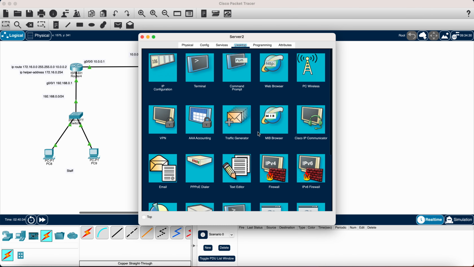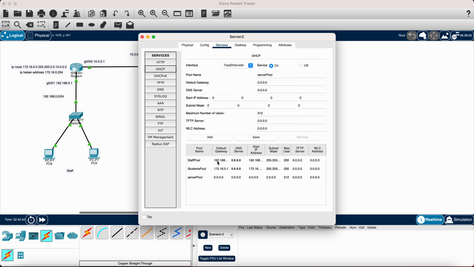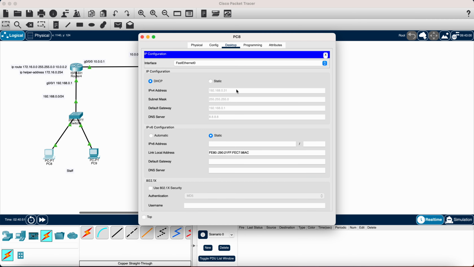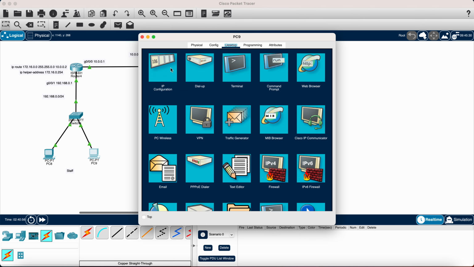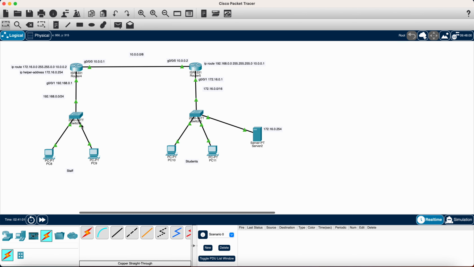So now, as you see, everything is now working. Let's go back to services and just double check. The staff pool should start from 30. Let's check this IP address. This IP address is 31. This IP address is 30. So everything is now working quite fine. Let's add another PC on it. Let's add one here too.